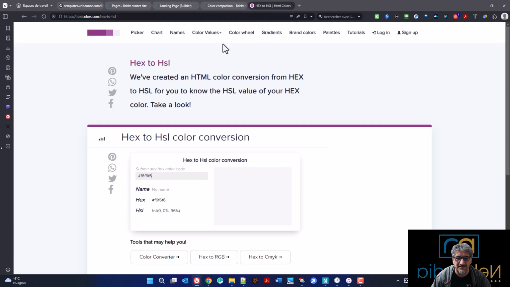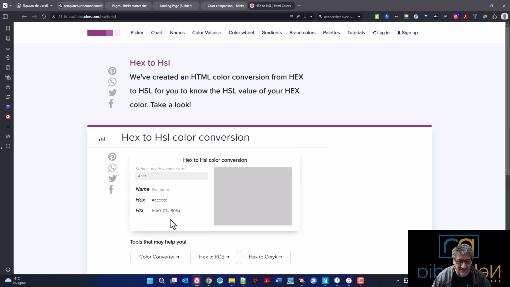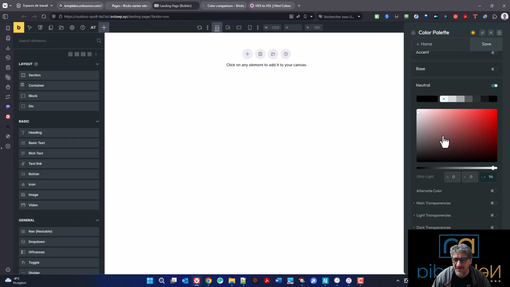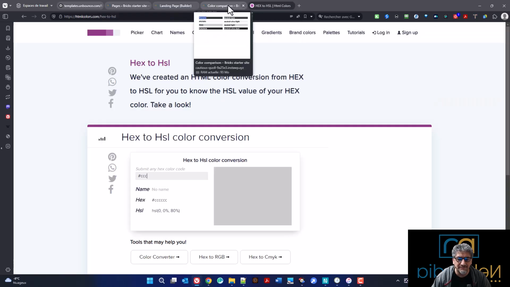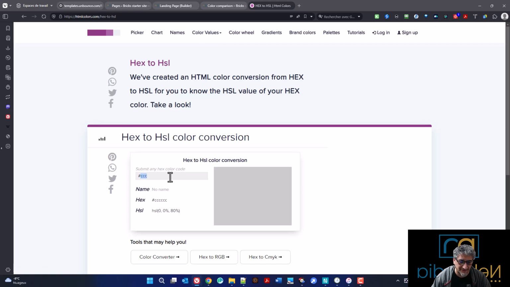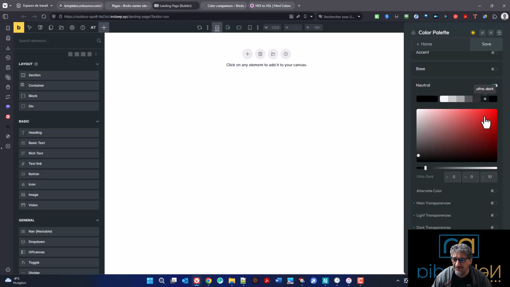Neutral light, CCC. 0, 0, 80, neutral light. So light is that one. 0, 0, 85. We'll change that to 80. And the ultra dark, 2A, 2A, 2A. You see 0, 0, 16 for the ultra dark. Ultra dark is this one. You see 16 instead of 10.